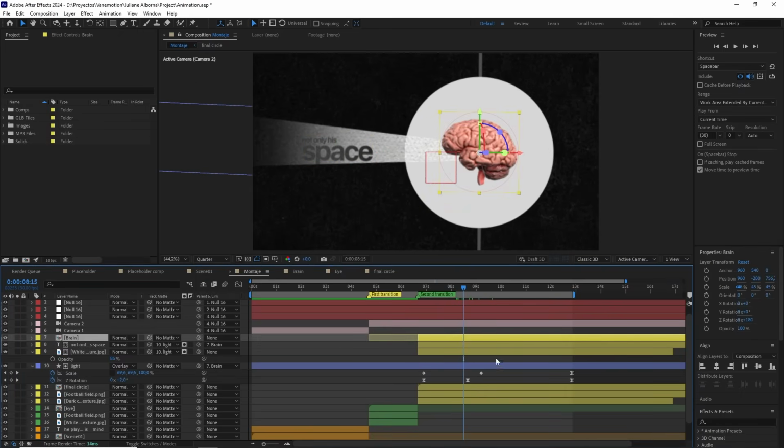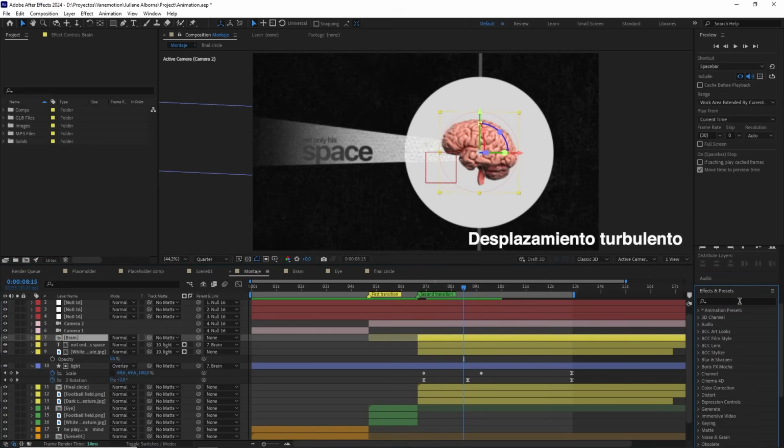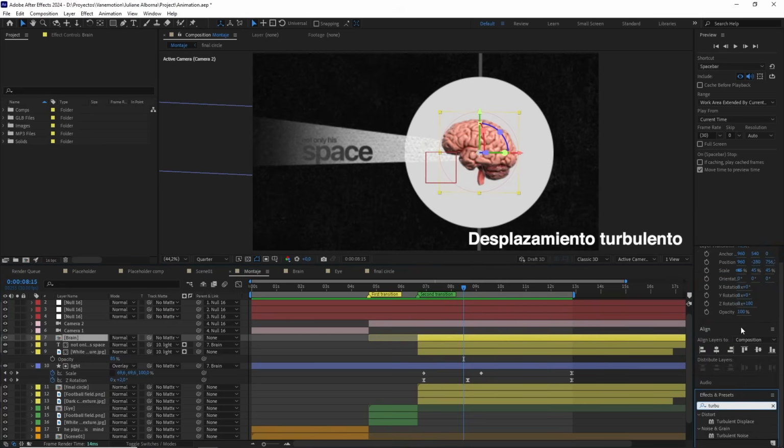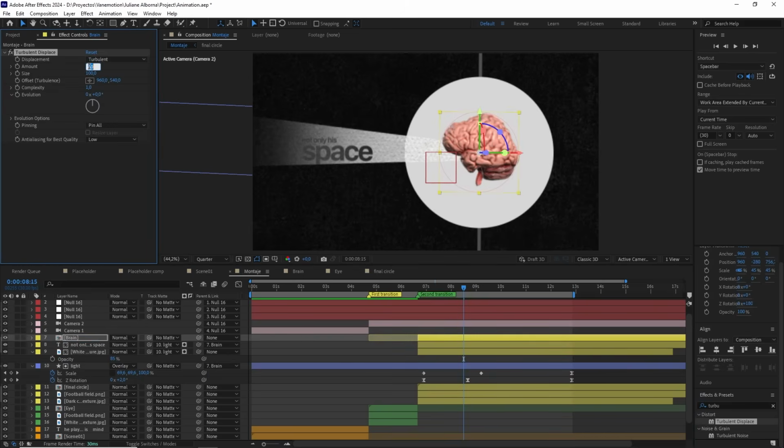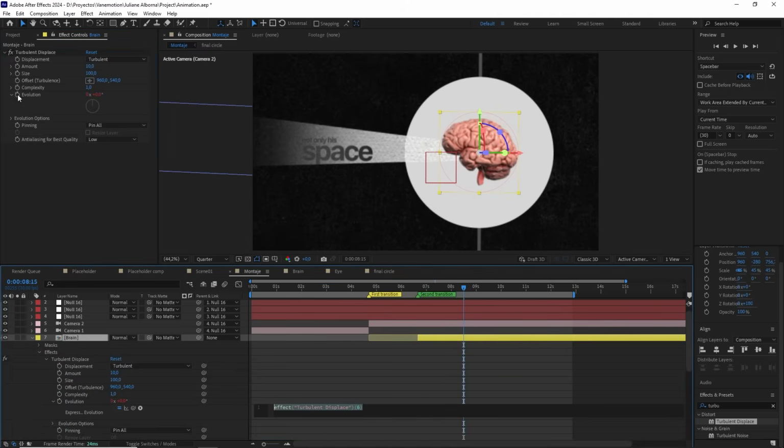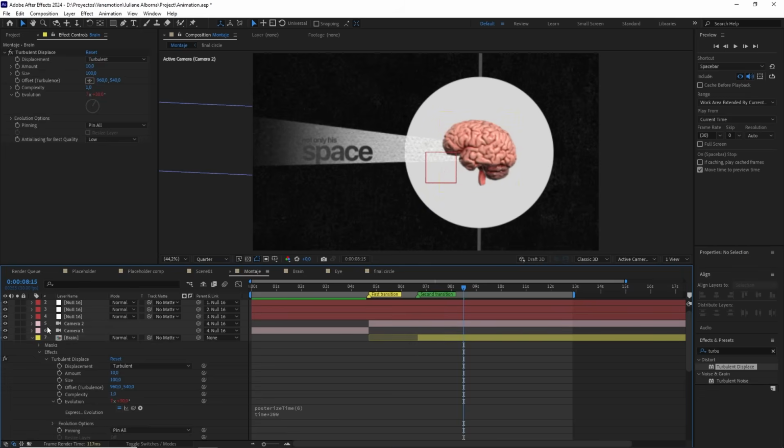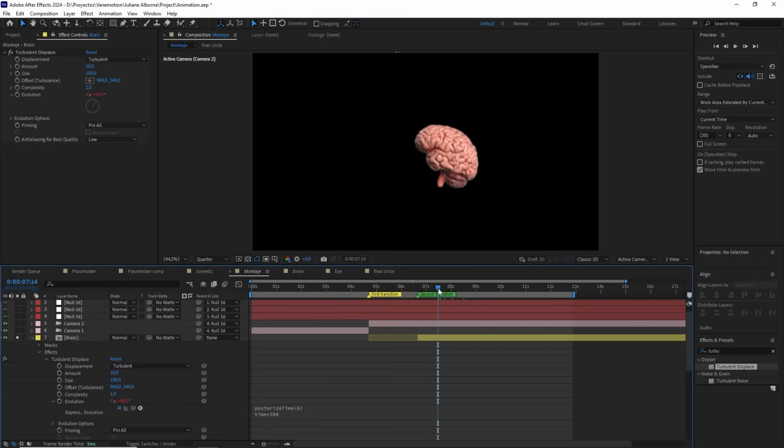We're going to add the turbulent displace effect to this composition. We'll set the amount to 10. Now, holding down the Alt key, we're going to click on the clock to type this expression. Posterize time. In parentheses, type 6. On the line below, we're going to type time times 300. This will give us a really cool jitter effect.